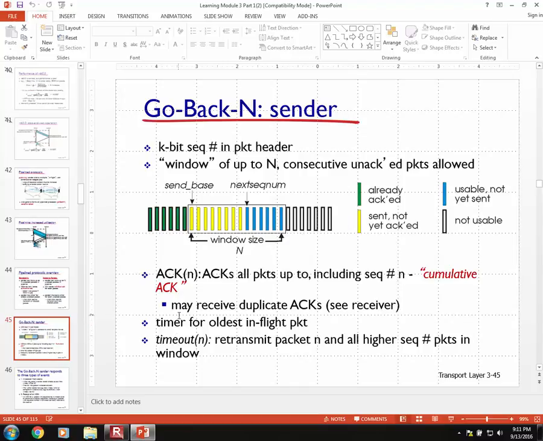There is a timer for just the oldest in-flight packet, and we have a timeout. When that timeout value is hit, if we don't reset our timer, we're going to retransmit packet n, because that's basically a timeout for the oldest packet and all the higher sequence number packets that have been sent that are in the window. So, for example, when this packet timed out, we would resend all of the yellow packets.